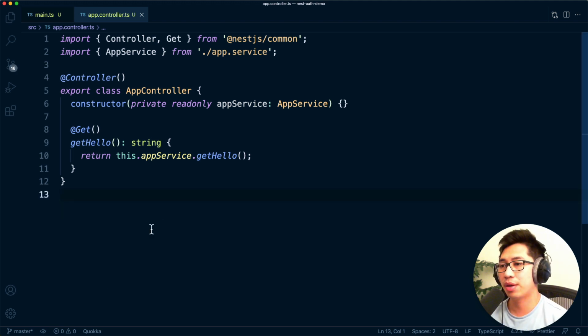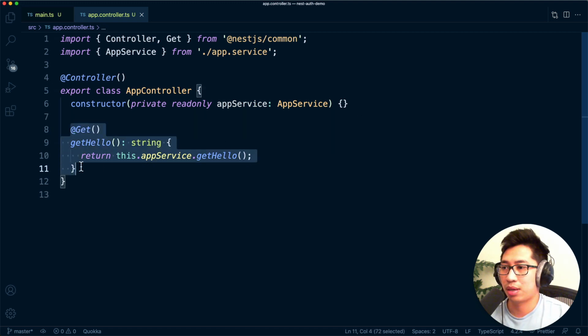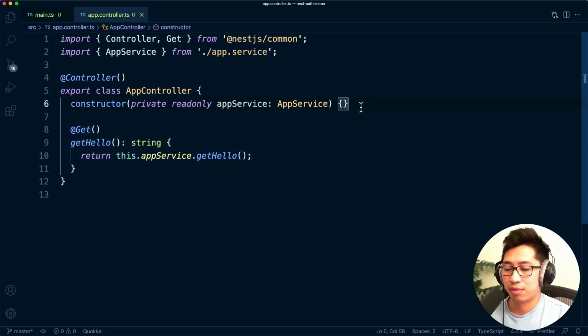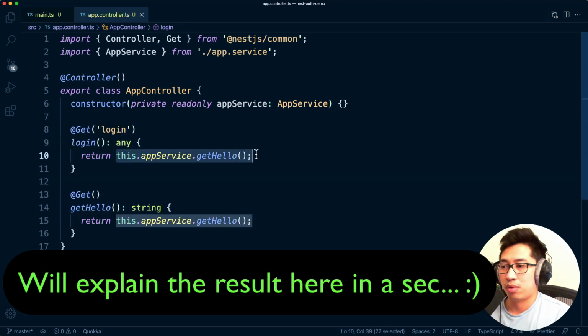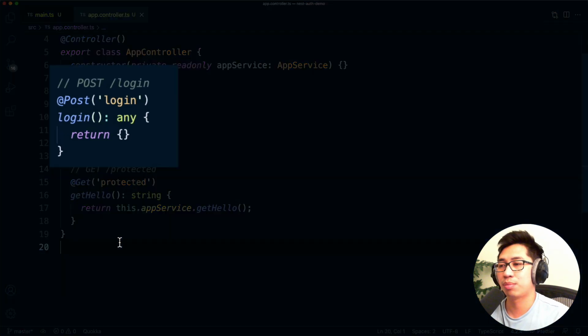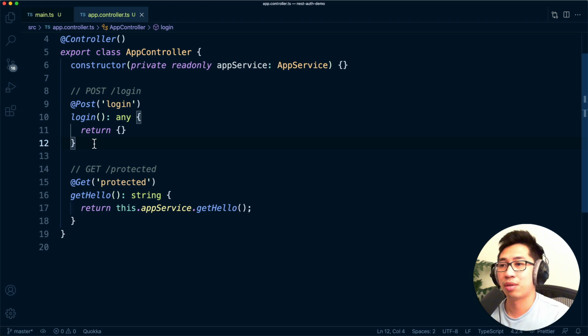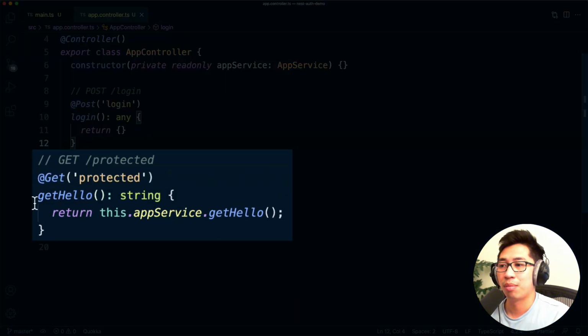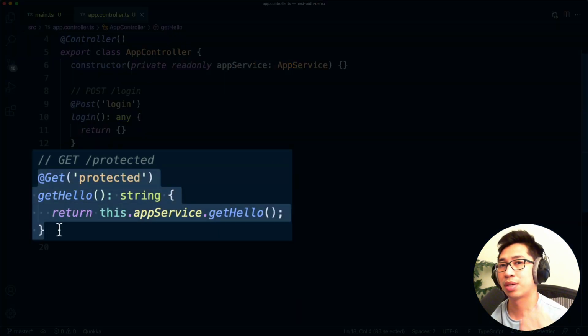All right, so with that installation out of the way, let's first manipulate our initial controller to provide some basic routes so that we have a direction of where we're heading towards. Let's imagine that we are implementing a login route. So what we have here effectively is a route for logging in, and once that user is logged in, we're going to allow them to proceed making other calls like this /protected one.